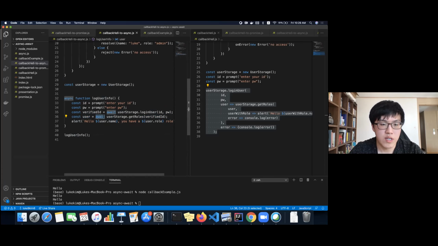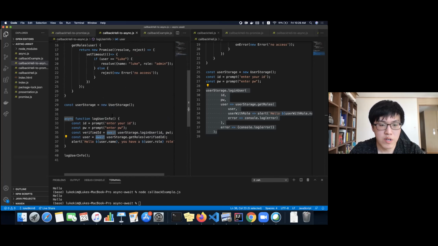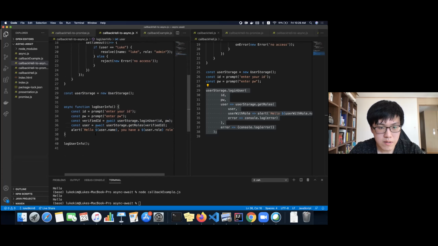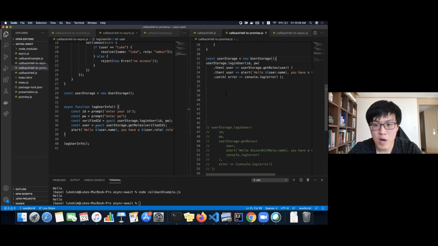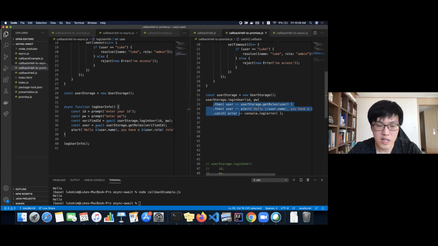So what await is doing is basically placing a block in your code to literally wait for these values to be resolved. And one upside is that it is much easier to read what's going on. You're passing in the ID and password, and then calling this function, getting the result of it, and then calling this other function and getting the result of it. So it looks much like synchronous programming as compared to promises, where you have to chain dot then and catch.